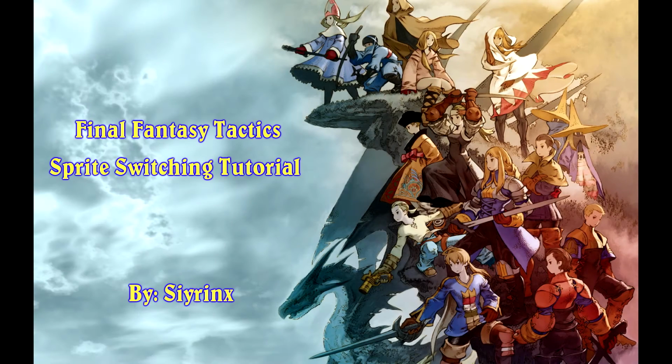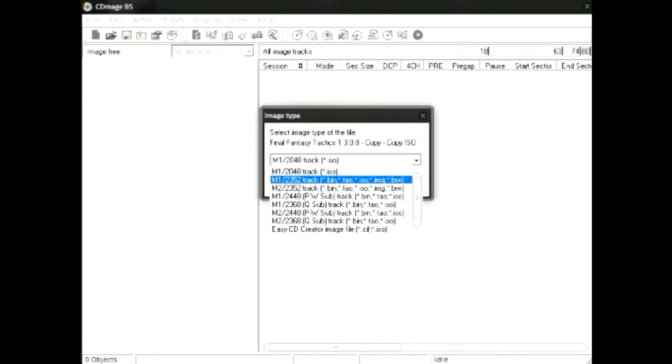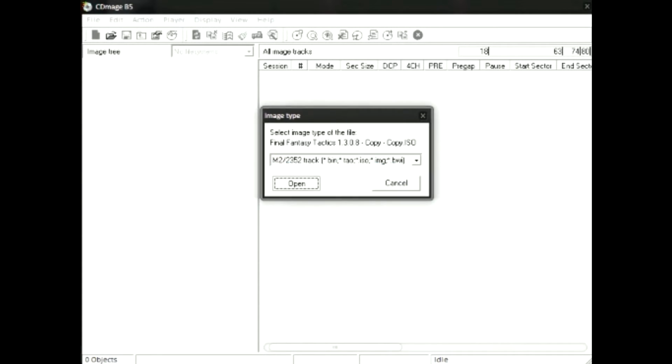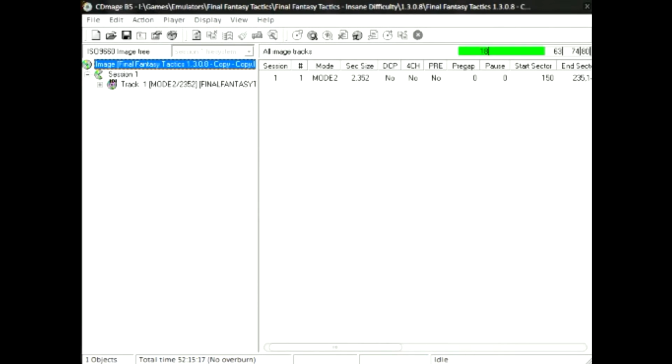Now you're going to open up CD Mage, go to File, Open, and go to wherever your Final Fantasy Tactics ISO is at. You're going to open it, and you're going to go down to M2/2352 track. When it asks you what the image type is, it's the third one down. And when you click open, it's going to give you an error talking about the data track has errors in the file system. Just go ahead and click yes. It's not going to affect anything you're doing.